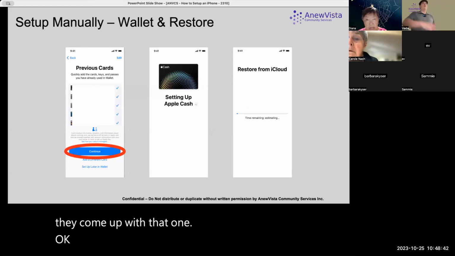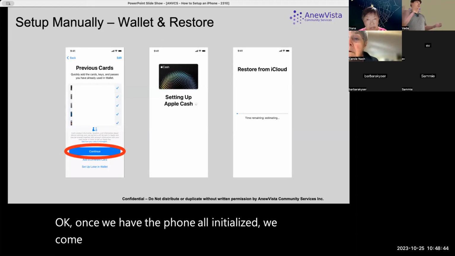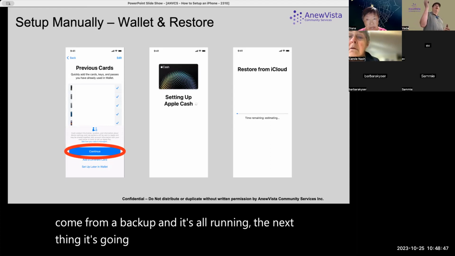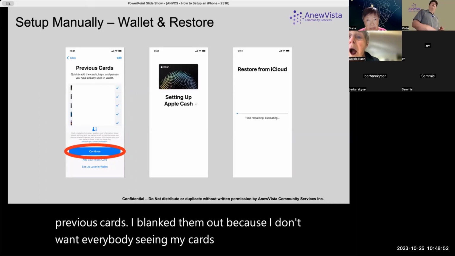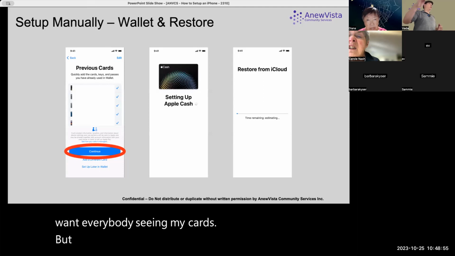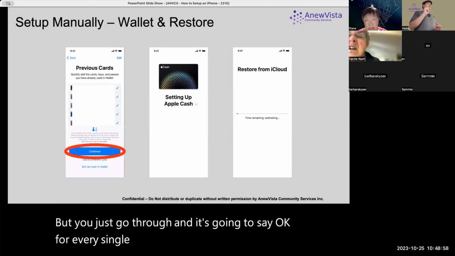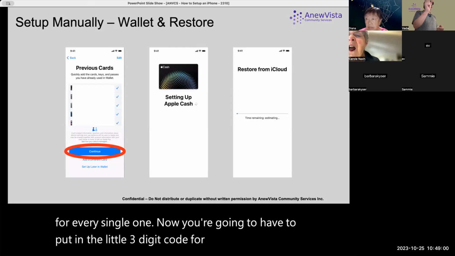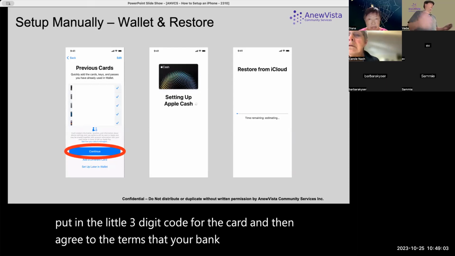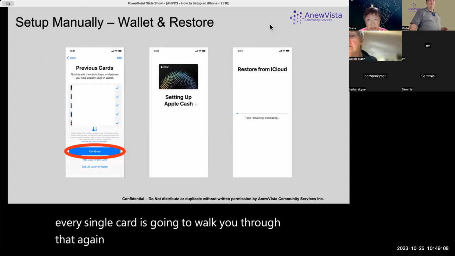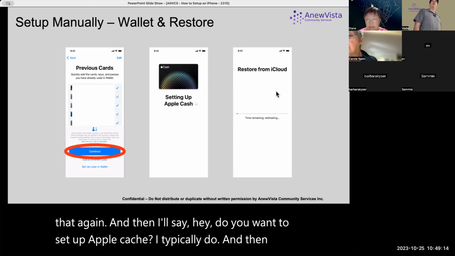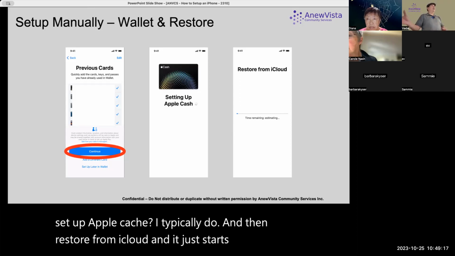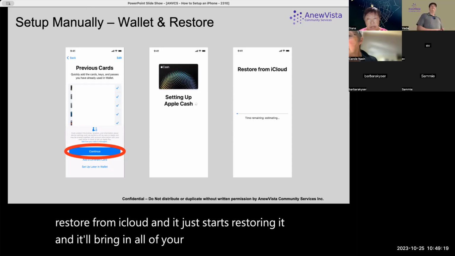Okay, once we have the phone all initialized, we come from a backup and it's all running. The next thing it's going to do is say, hey, these are your previous cards. I blanked them out because I don't want everybody seeing my cards. But you just go through and for every single one, you're going to have to put in the little 3-digit code for the card and then agree to the terms that your bank has. So every single card is going to walk you through that again. And then it'll say, hey, do you want to set up Apple Cash? I typically do. And then restore from iCloud. It just starts restoring it, and it'll bring in all of your cards and everything too.